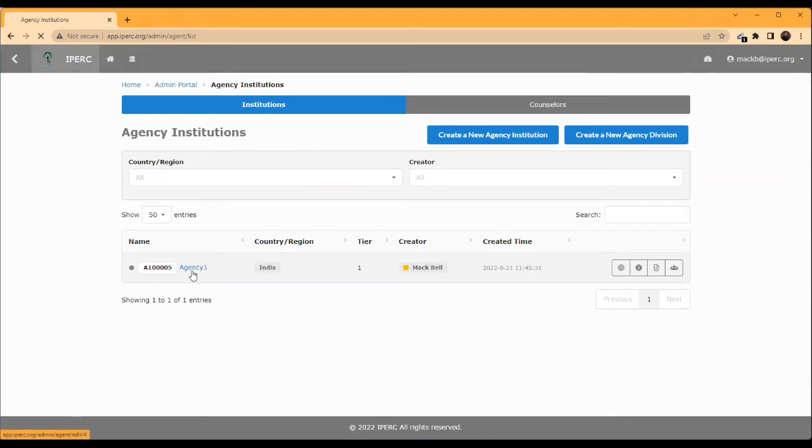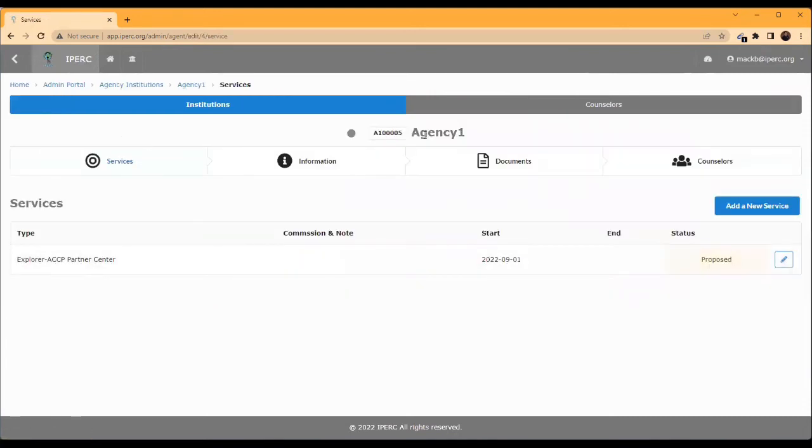So let's see what happens here. Once we are in this agency, this is the agency name, and this dot right here means if we are in a contract or not. So we have services, information, documents, and counselors. Services just means what type of service we do with them. Either they are agency, sending partner center, or explorer partner center, sending agency. We do secondary school or college application.